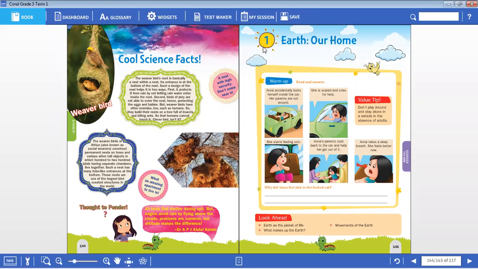Anna's parents rushed back to the car and helped her get out of it. Seeing that Anna was crying inside the car, the parents went to the car and opened the door, meaning they unlocked the door and helped Anna. Anna takes a deep breath.